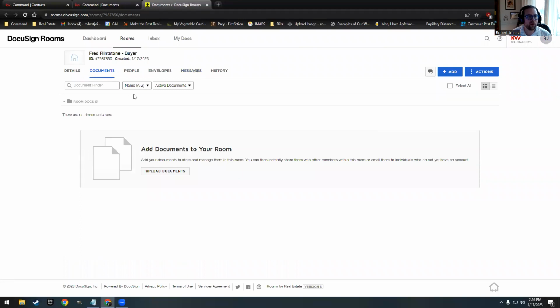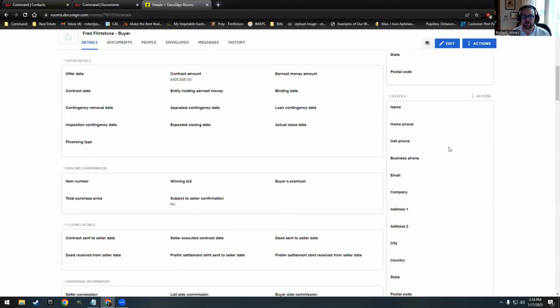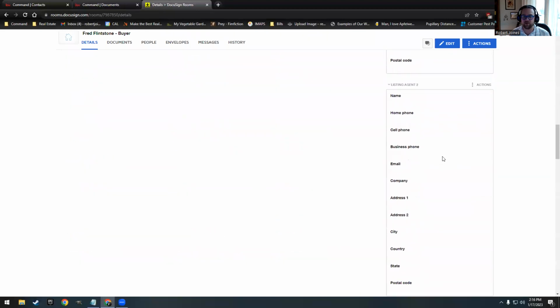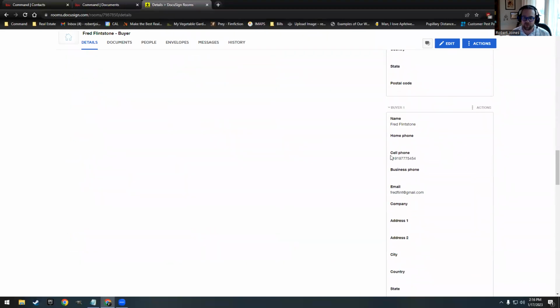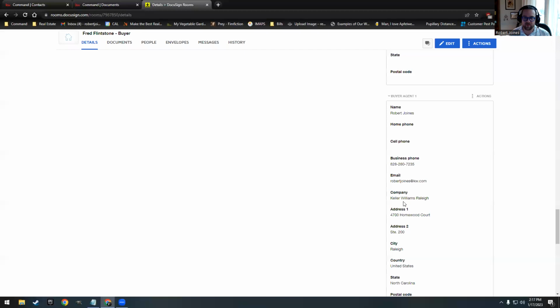Okay, fabulous. All right, so here in Docusign, notice we're in Docusign now, we have a Details tab and a Documents tab, very similar to Command. On the Details tab, make sure you scroll down on the right-hand side and see the different roles that exist for your transaction. Seller 1, Seller 2, List Agent 1, List Agent 2. And here you'll see Buyer 1, Fred Flintstone with his email, and then Buyer 2, Wilma Flintstone with her email, and then Buyer Agent, Robert Joins, and then my contact information.